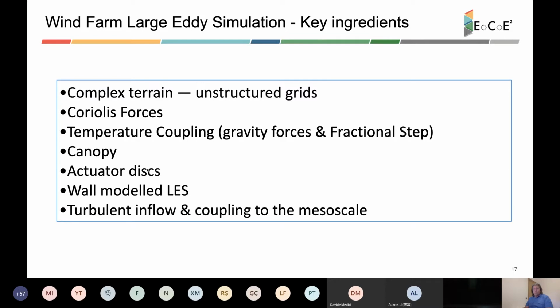We also have the possibility of introducing the forest. We have a canopy model. We can introduce actuator disks. And moreover, we are actively working on wall model LES. This is for us key to have a good simulation. And on the other hand, and perhaps not within EoCoE, but within another project that is called EnergyCo, we are working on the coupling with the mesoscale.